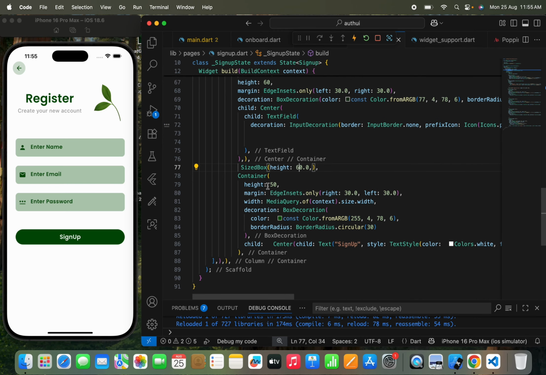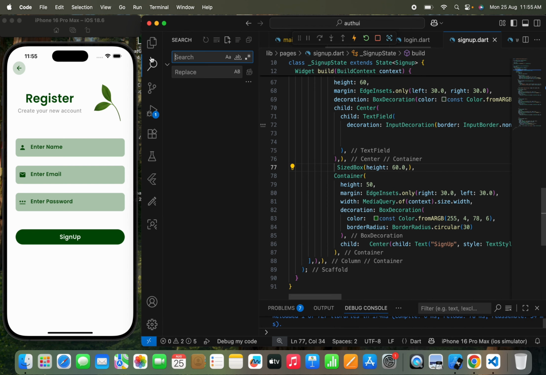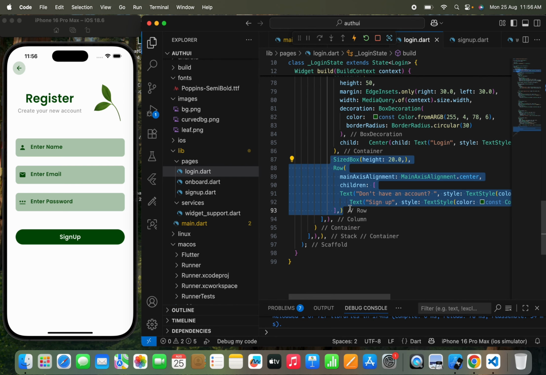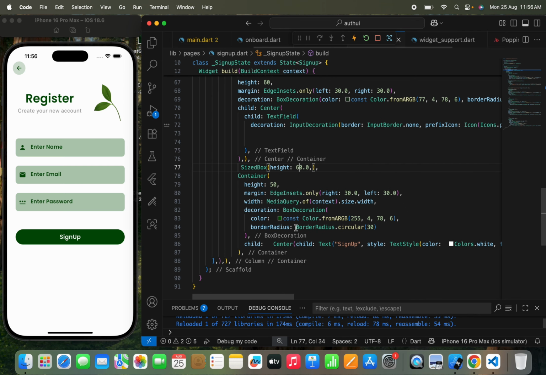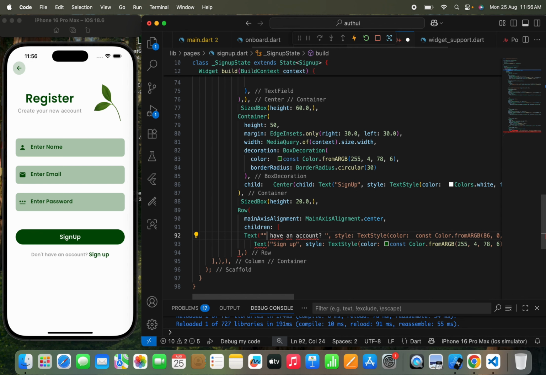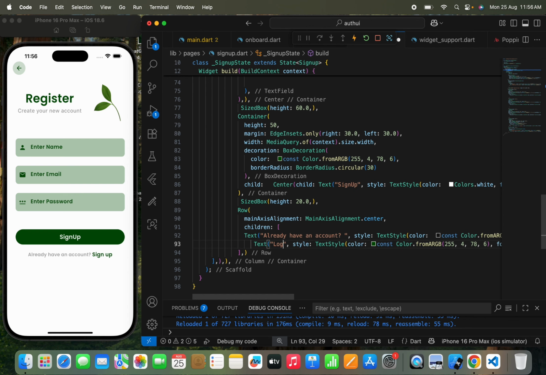Here I need to pass the text which is "already have an account", so that they can switch to the login page. Again the same thing, we need to do copy paste work. So I just need to move to the login page, copy this, and paste it over here. So already have an account, they can switch to the login page.